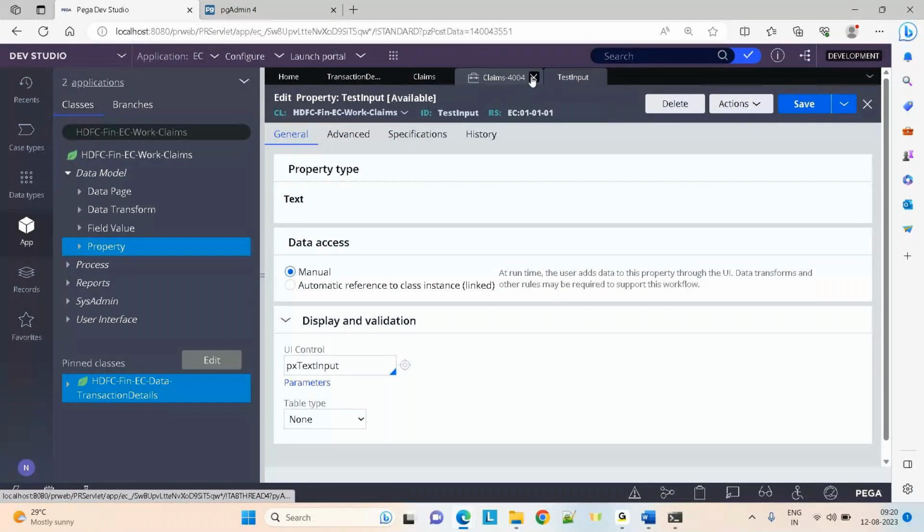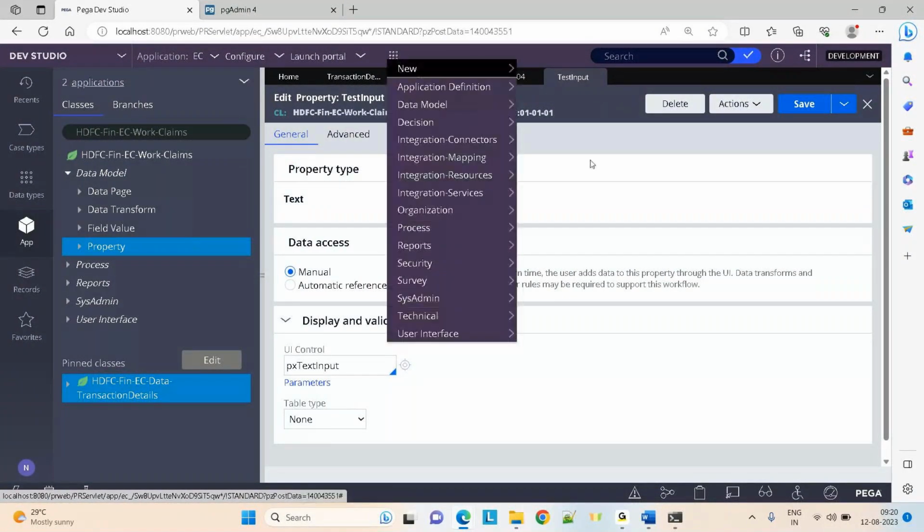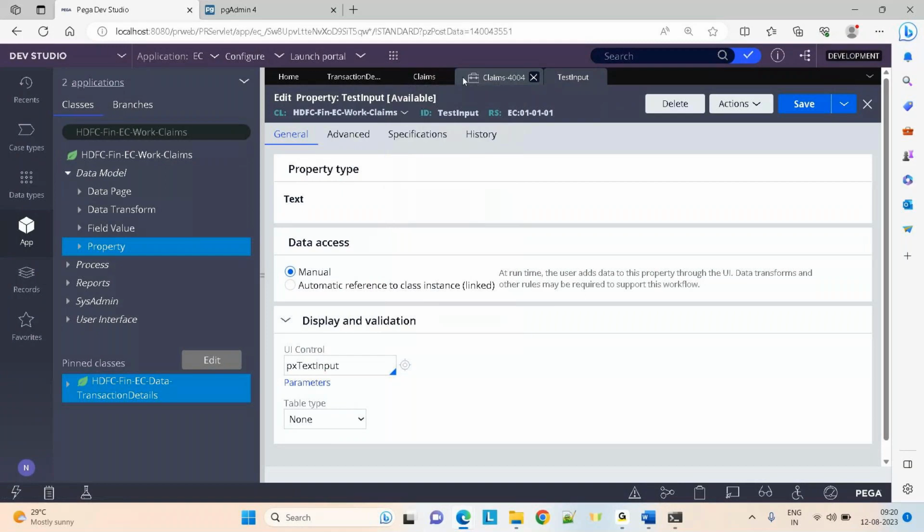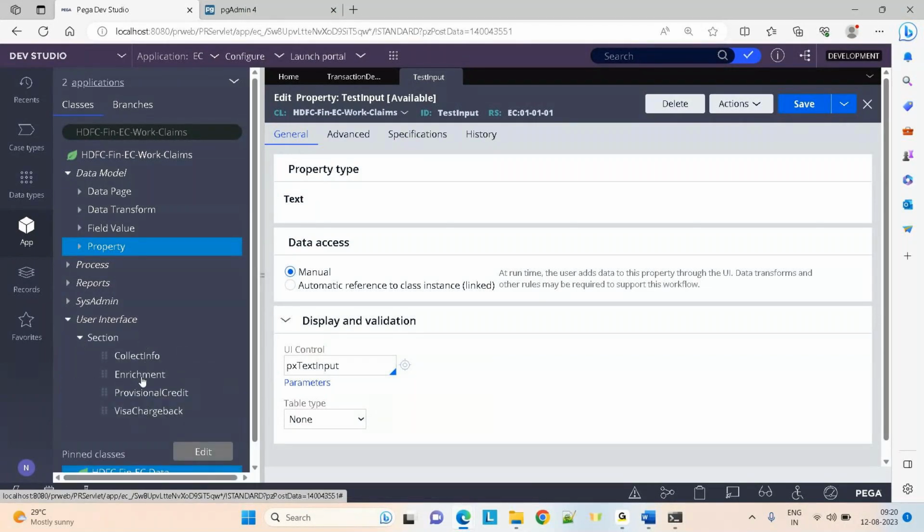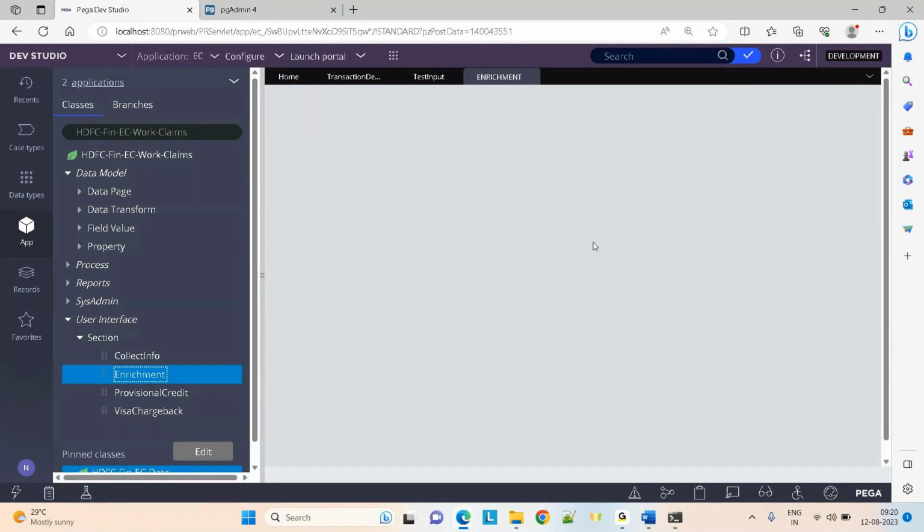You have not mapped this property to our sections? Is it not the section reason? Yeah, you have not mapped it into the section. Okay, let me do that then.